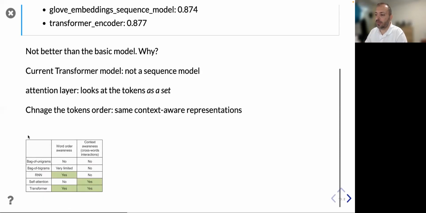So here is a table where we can see this. We have the different approaches that we have already seen, the bag of unigrams, bigrams, etc., and whether there is word order awareness and whether there is context awareness. Of course, bag of unigrams has nothing. Bag of bigrams has some, it knows which is the previous and the next word, but of course it is not context aware. RNN has the word order because it treats the sentence as a sequence, but not context. And then we have the self-attention, what we just implemented, which doesn't have word order awareness, but has context awareness. And now we will see the actual transformer, which has both.